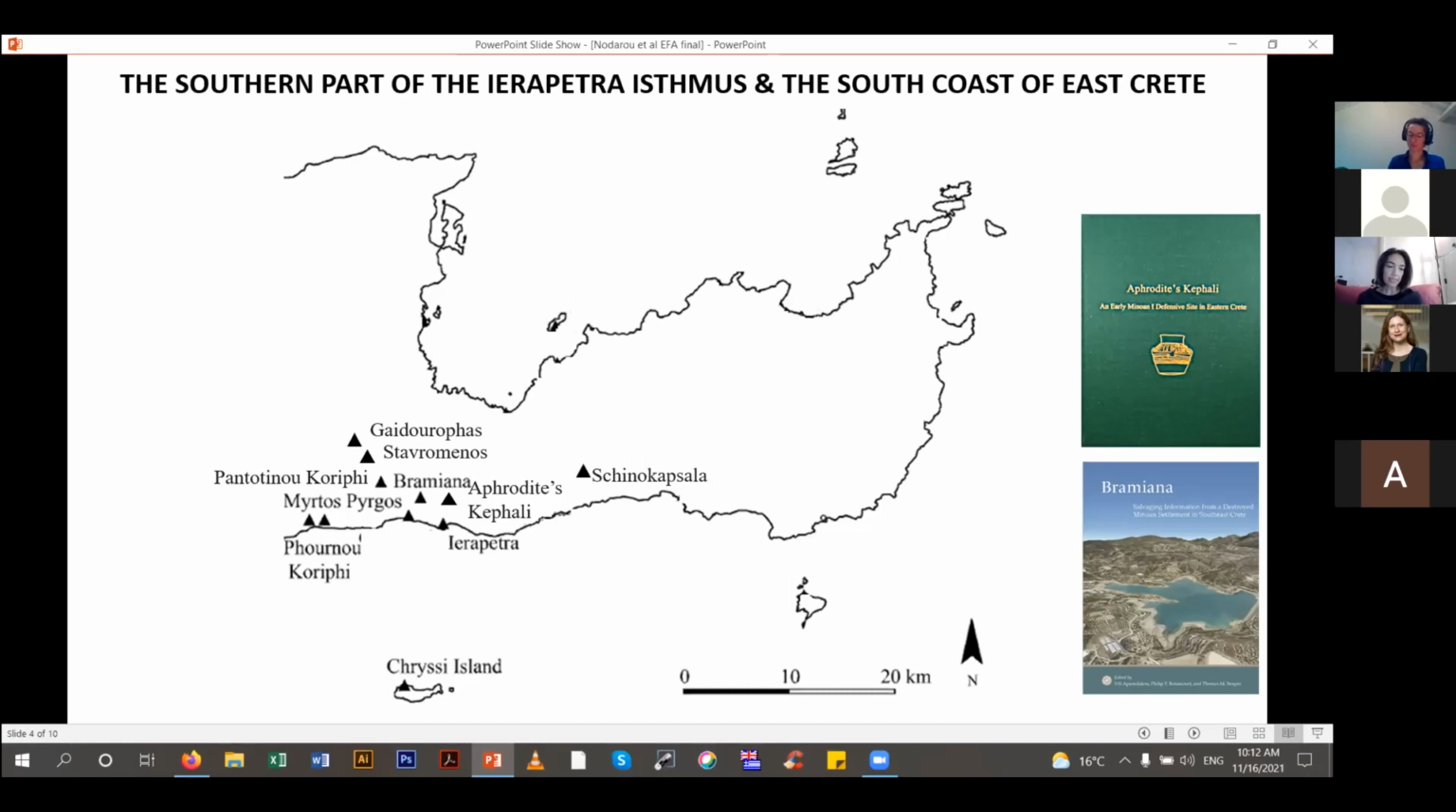Over the last 10 years, there has been an impressive increase in excavations, surveys, and geoarchaeological projects, changing drastically our view for the area. Several archaeological projects were carried out by the Ephorate of Antiquities of Lasithi, the National and Kapodistrian University of Athens, and the Institute of Aegean Prehistory, including the excavation of sites of almost all Minoan periods.